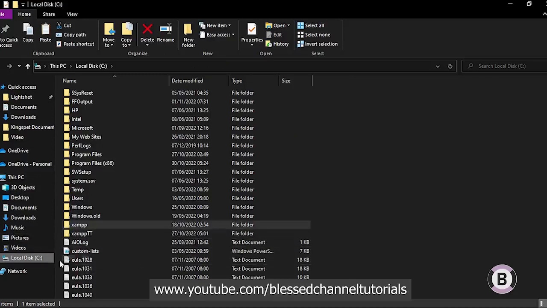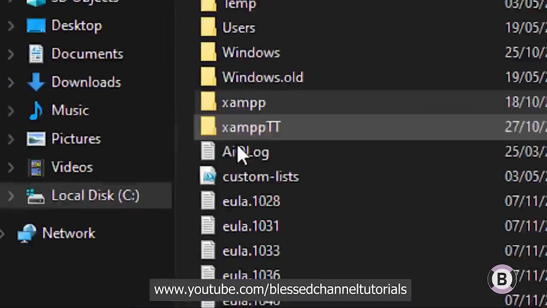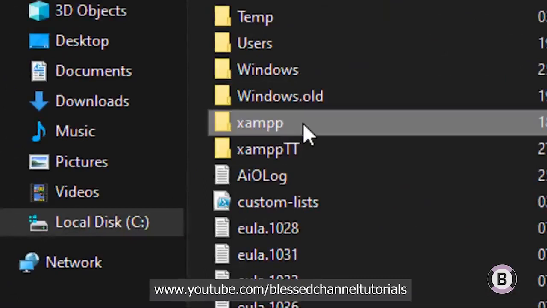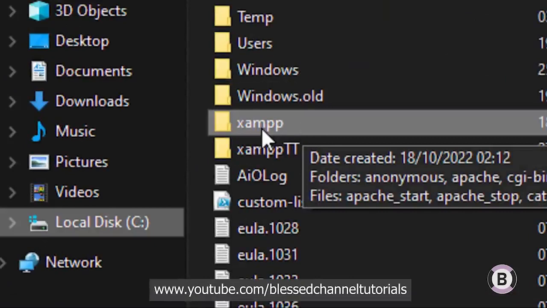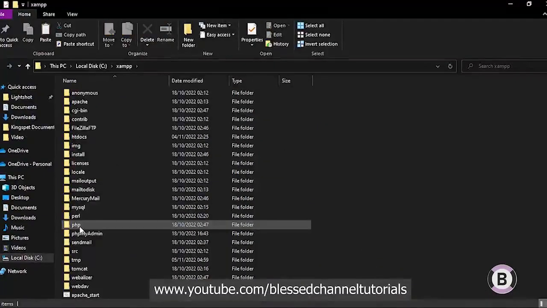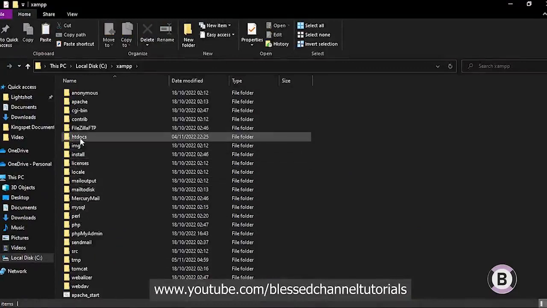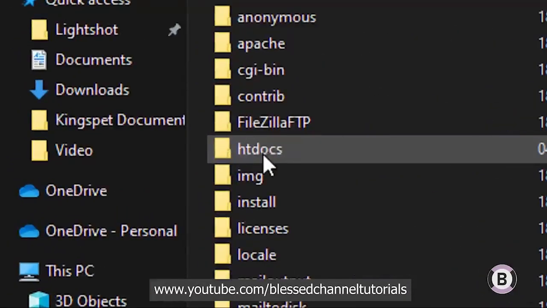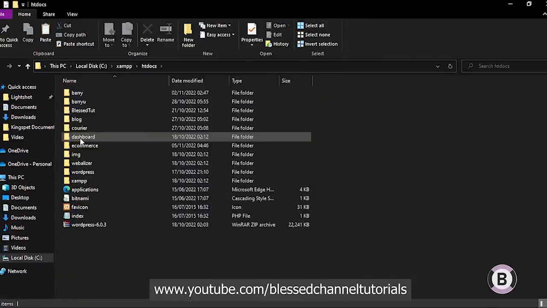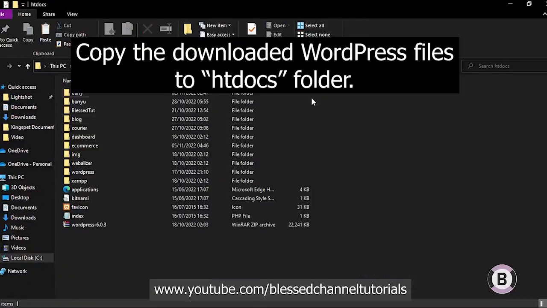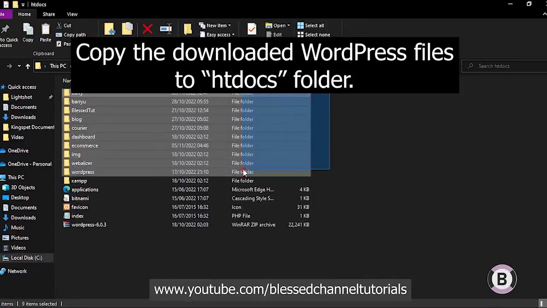Once you come to your local disk, you're going to see the XAMPP folder here. You double click to open this particular XAMPP folder, then you head over to where you have htdocs. You open the htdocs. This is where all your website folder files are going to be.